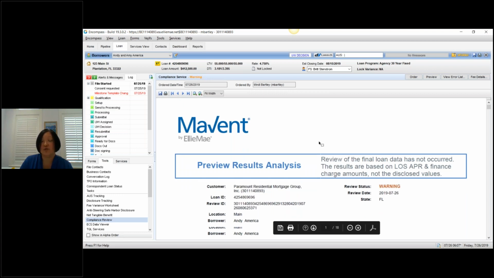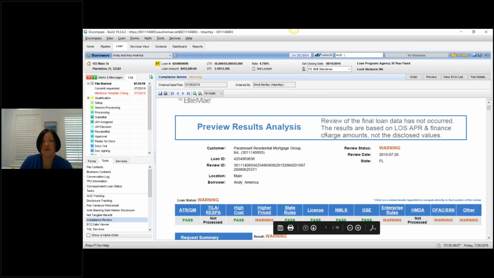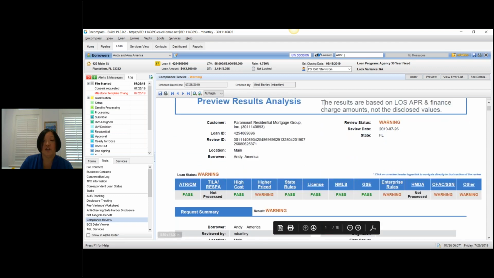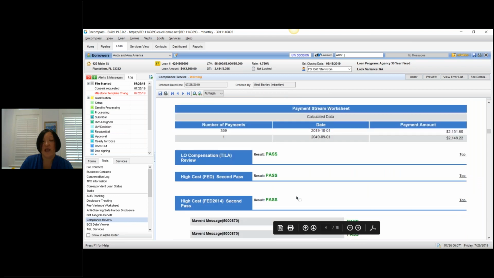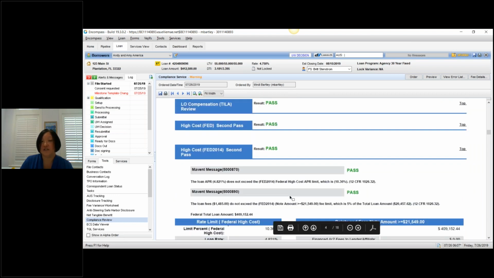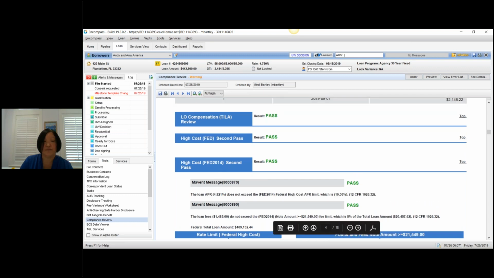Now, let's say I had a red fail, and let's say it was in the TILA RESPA column. Okay, these are interactive hyperlinks here. You can click on the TILA RESPA section, that'll bring you right into that section, and then you would just need to look for where you were failing and just make sure that you're reading the message there. That's what's going to tell you what you need to fix prior to disclosure.